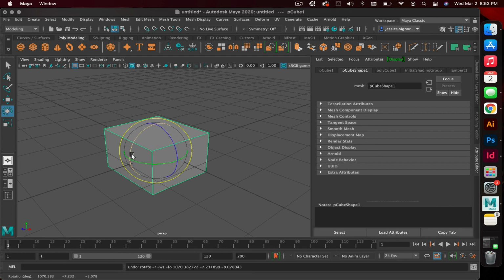So that is it for how to move objects in Autodesk Maya. In the next video, we're going to be talking about modes, so check that out.